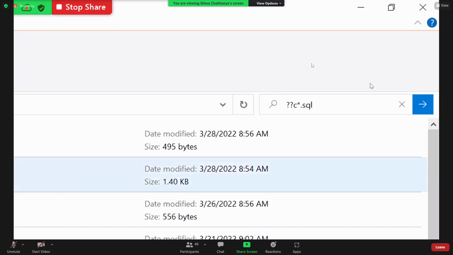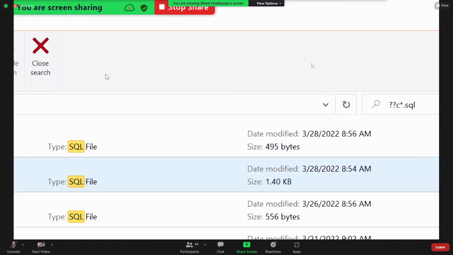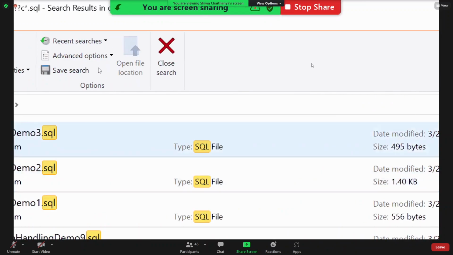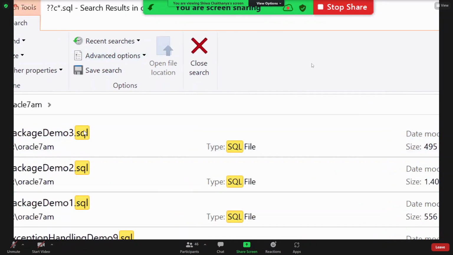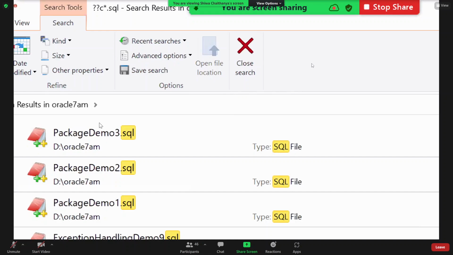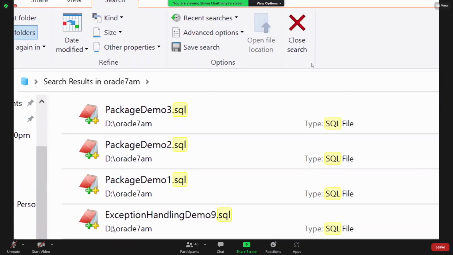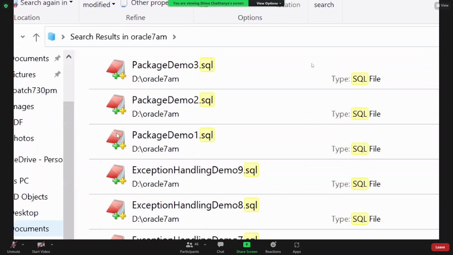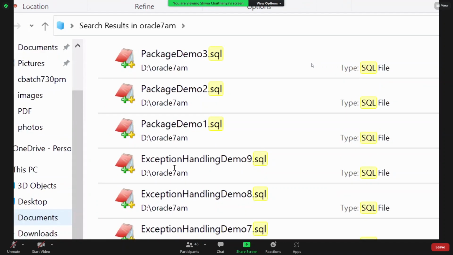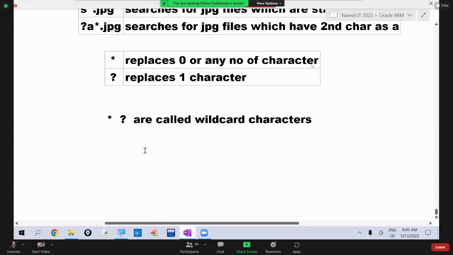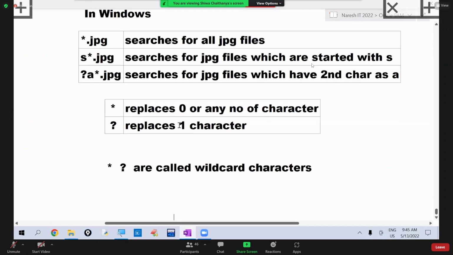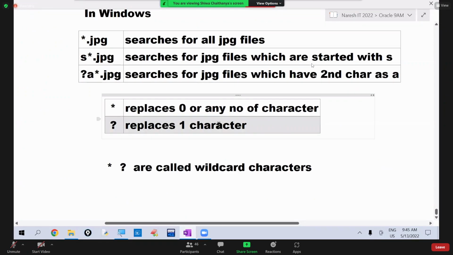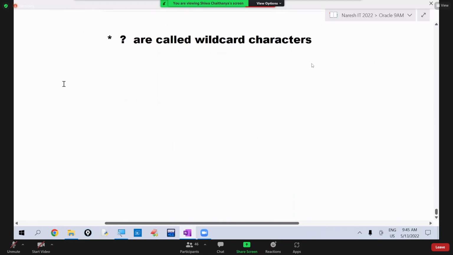Observe here. The files which have C as the third character: see here, in package, the third character is C. In exception handling, the third character is C. So finally, the conclusion is, in our operating system, the question mark is used to replace one character and star is used to replace zero or any number of characters. Is this point clear? If you understand this, you can easily understand the LIKE operator.